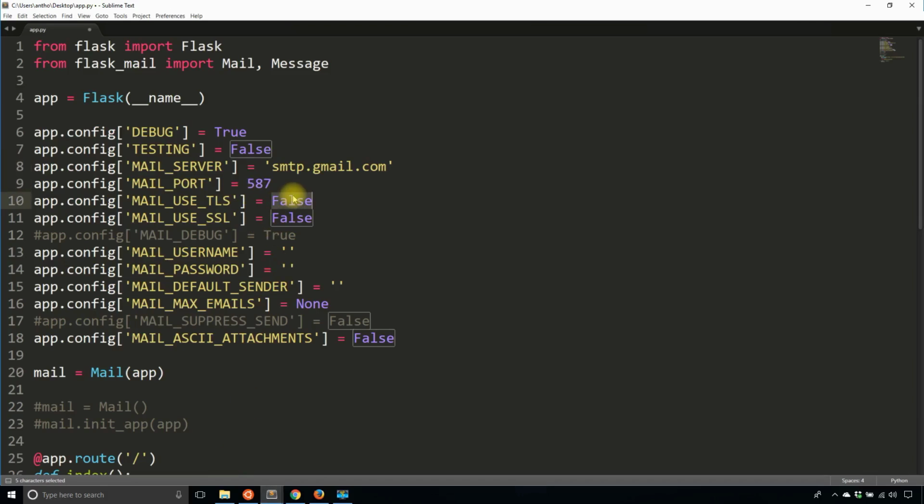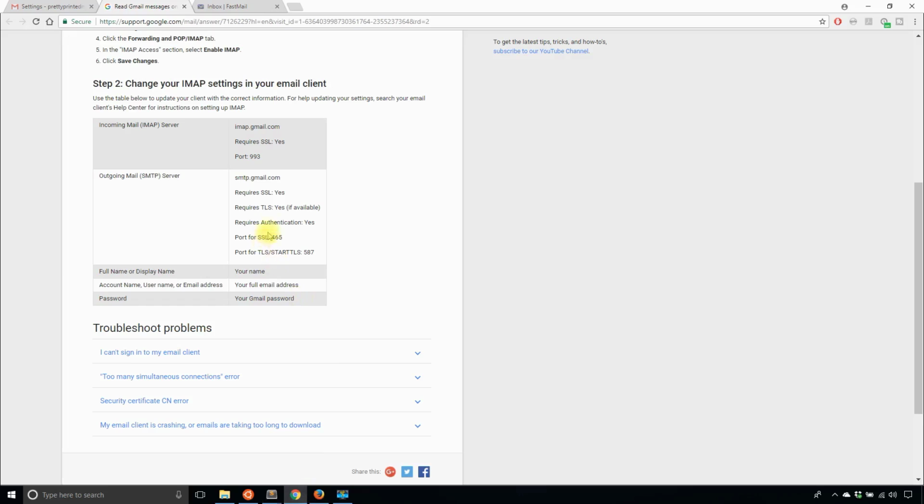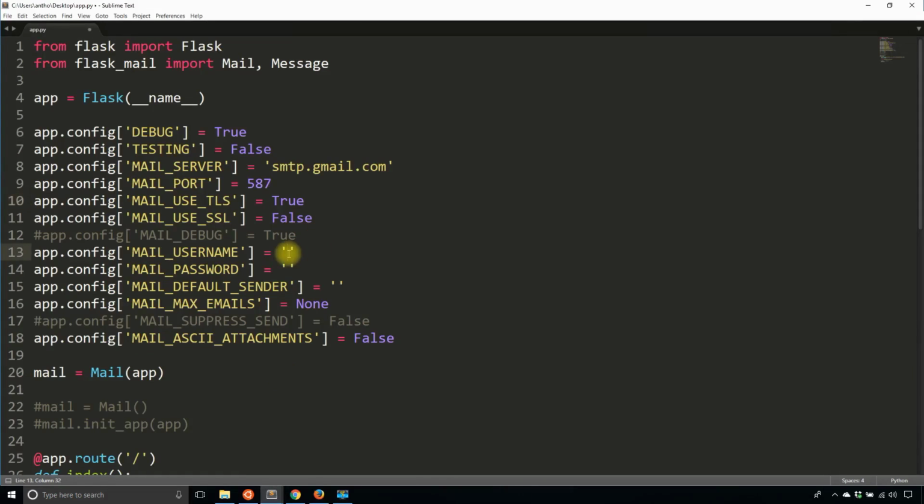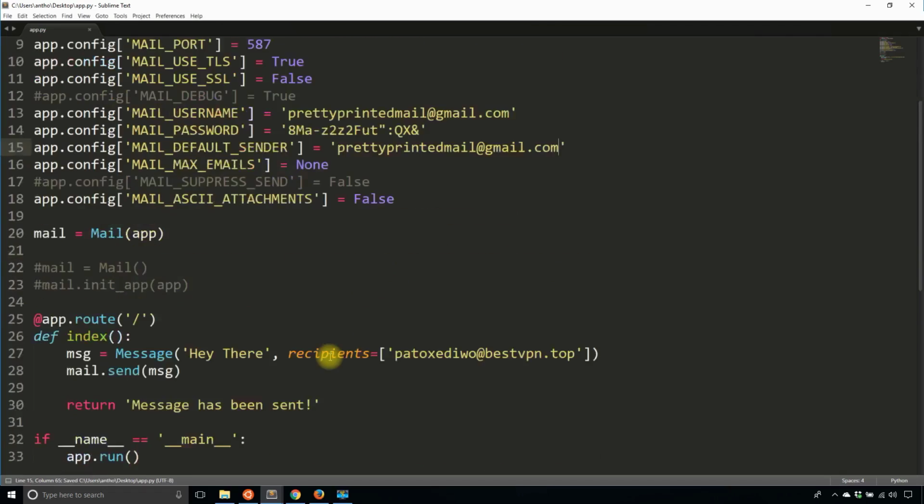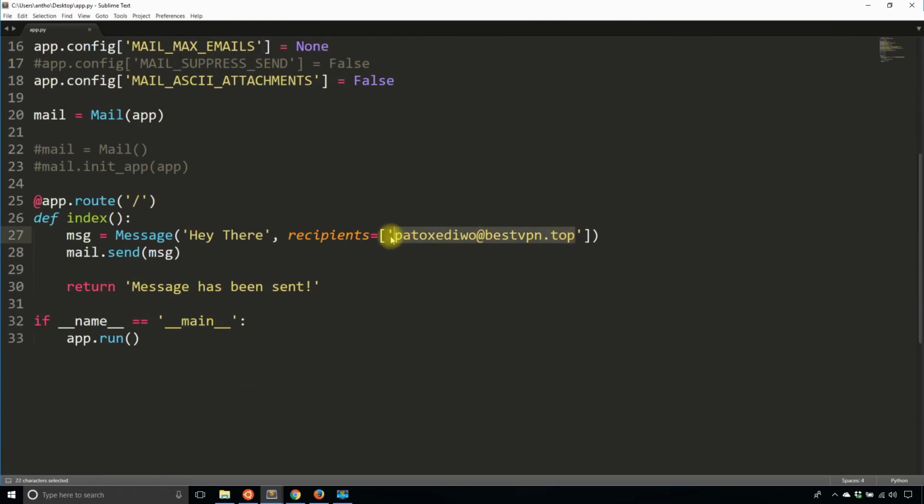587. Use TLS will be true. And this is a weird setting where you have TLS and SSL. I need to leave TLS as true, but SSL is false. So that's just a quirk in the configuration for the SMTP library, even though Gmail says that you need both SSL and TLS. So from there, I just need my information for my account. So prettyprintedmail@gmail.com. I'll pass in my password. If I can just copy it. And then the default sender will be the same as my username. And then I'll send it to my personal email address.